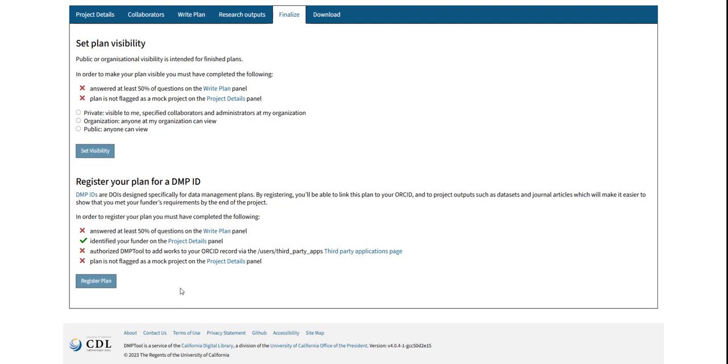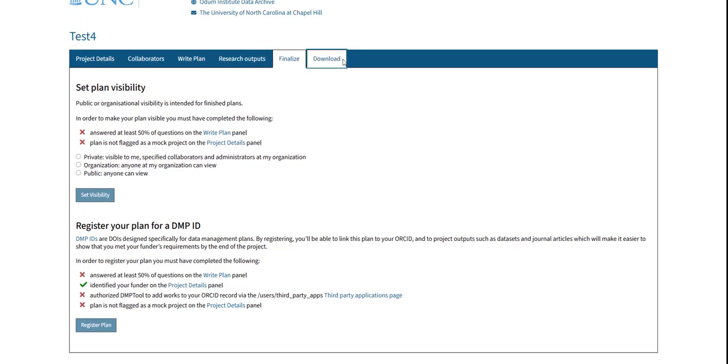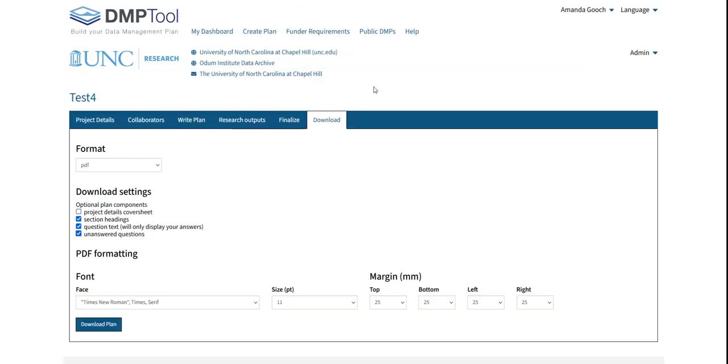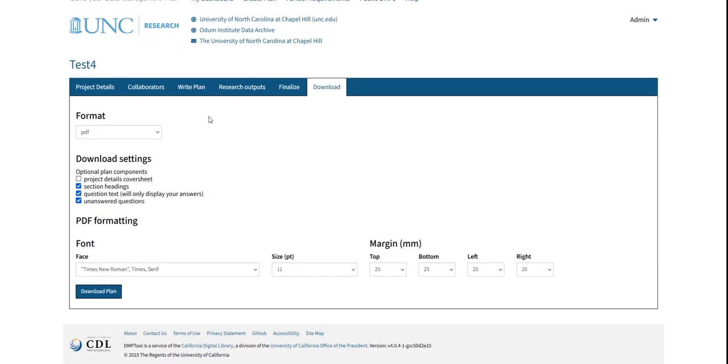Once you have finished finalizing your plan, you may then move to the Download tab. Here, you can select how you wish to download and export your data management plan from the DMPTool. You may select the format from the drop-down menu. You may also customize your download settings. These are optional plan components that you may either include or exclude from your final exported data management plan.